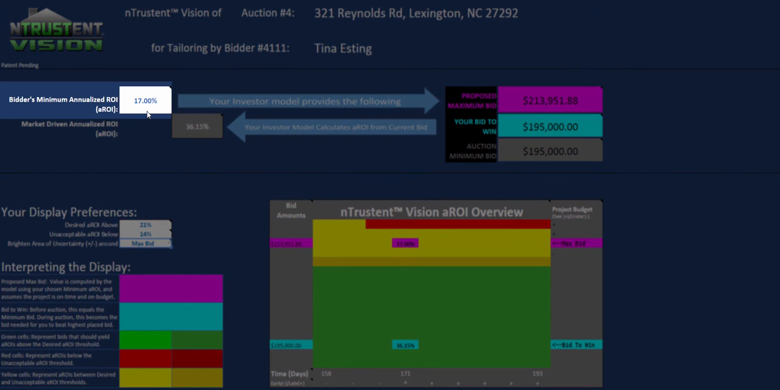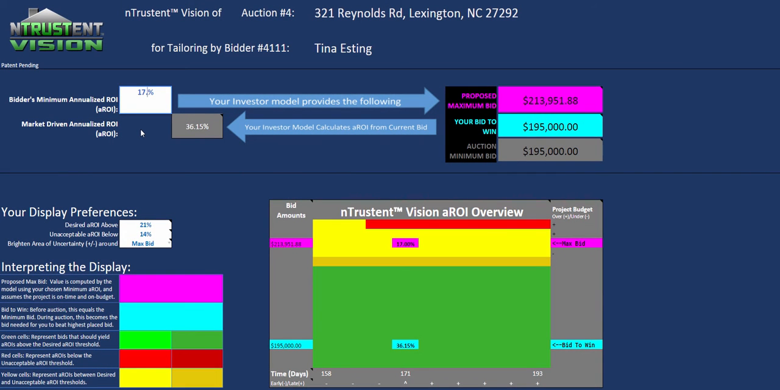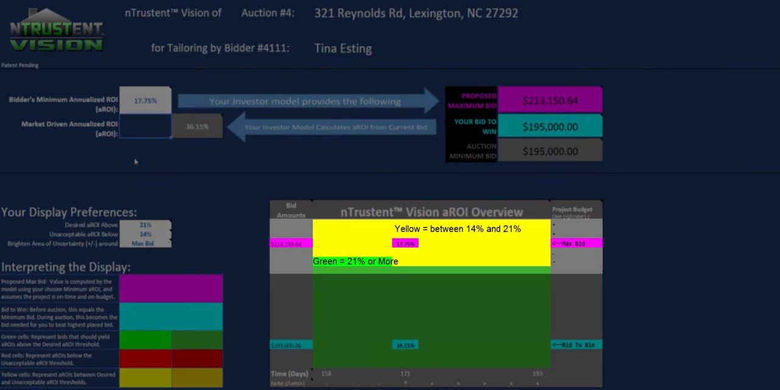If we go up here and change our desired annualized ROI to 17.5%, the risk, while not eliminated, is reduced. As we increase our annualized ROI, the proposed max bid gets smaller. So while we are less competitive for the opportunity, we're ensuring an acceptable level of return, risking less. Let's step up the annualized ROI again. At 17.75%, our max bid, again, came down a little, and we have eliminated any returns under 14%.